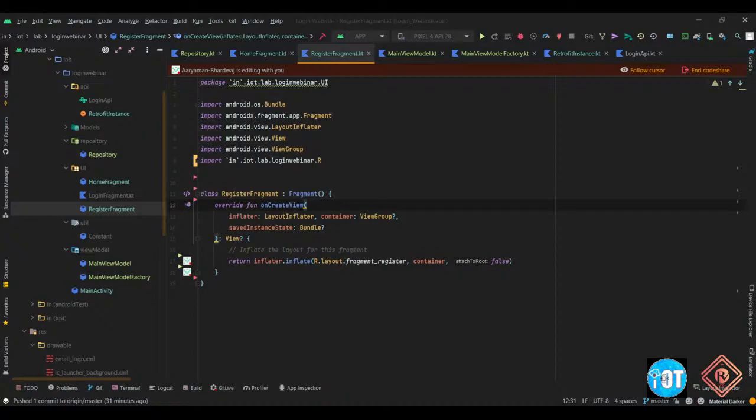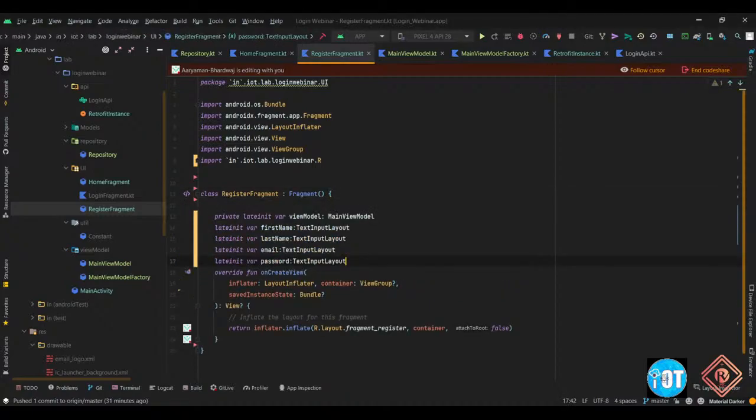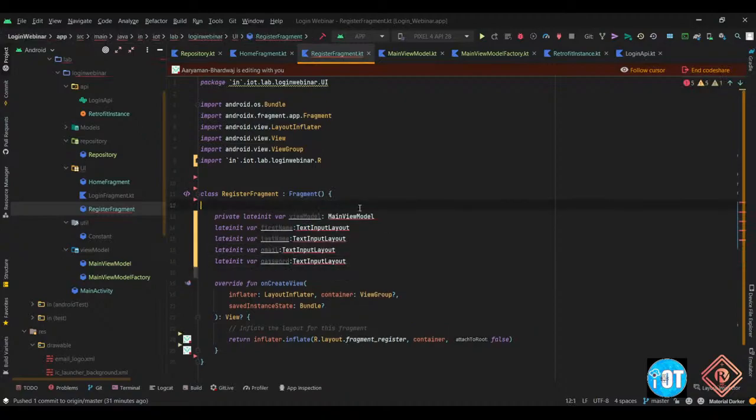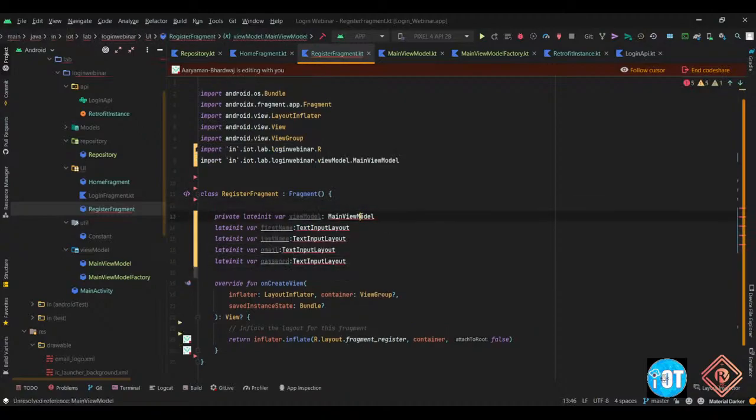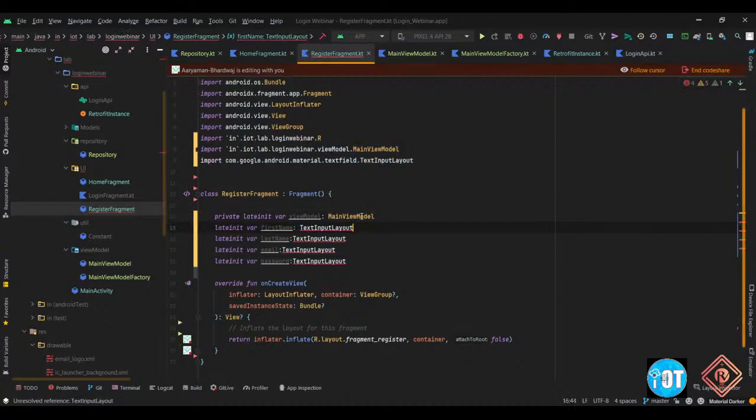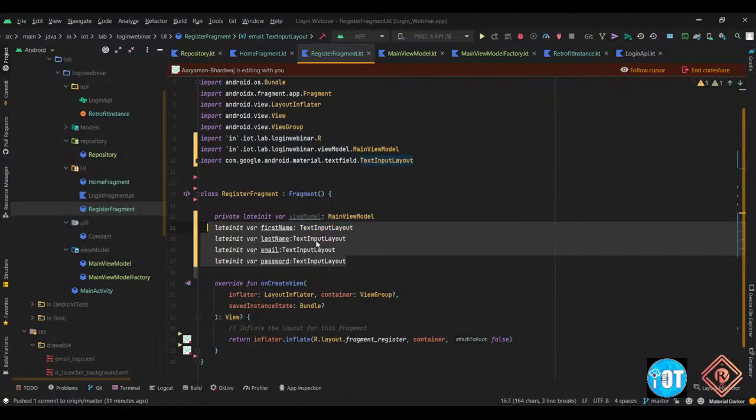So yeah, I've just put down a bit more code. No, let me just put down this part. The global variables. So yeah, these are some global variables which we have. I have defined my view model variable. Then the text field layout. These are the four layouts which we are accepting.